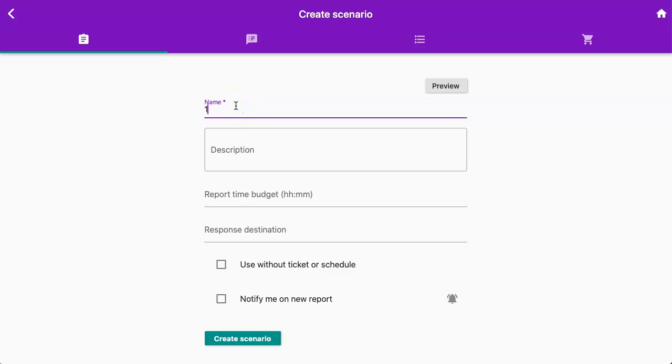Scenario name is required. Let's name it First Scenario. Description is optional. Report time budget. This is how long you expect it to take for your rep to complete the scenario. Optional. Response destination. If you want to separate data into buckets by project or season, for instance, it's optional as well.